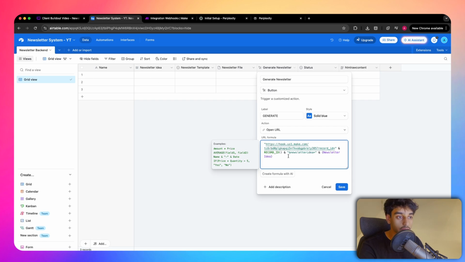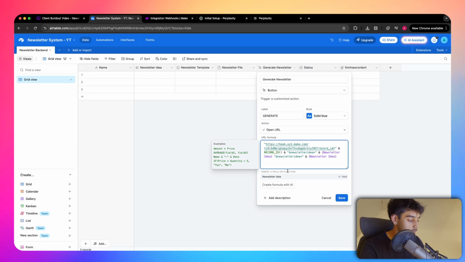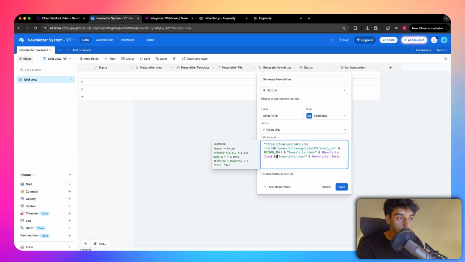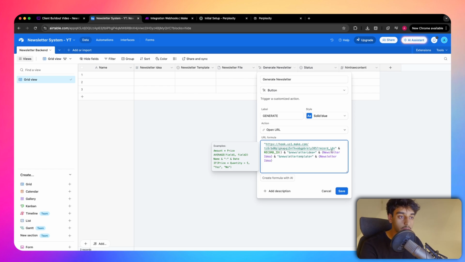Cool. And then we should have added the newsletter idea. Now just for time's sake, let's do the next one as well. Just copy and paste it really. Put the ampersand symbol there. It should be not newsletter idea, but newsletter template. And this last variable here should be newsletter template. There we go. Click save. Let's double check it. Looks good.